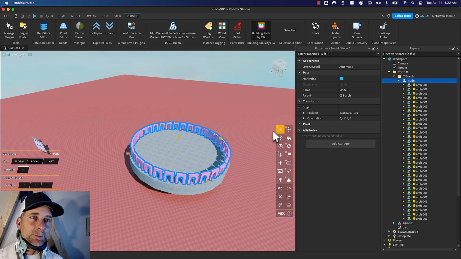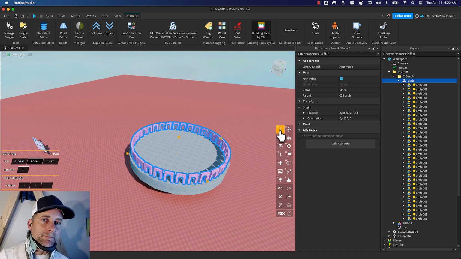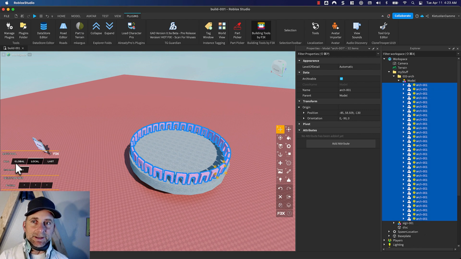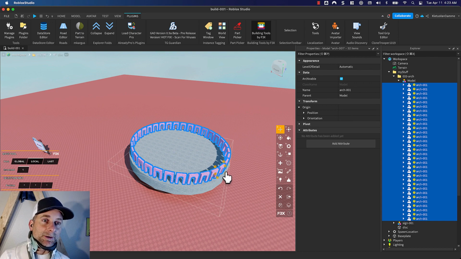So we click on this move tool, and let's see, we want to move locally. Oh, what if I got selected the whole model? Okay, so let me select the arches. Instead of moving all the arches, we're saying instead of global, which would move everything, we're going to do local, which means for each part, move it and copy the movement radially of the other ones.